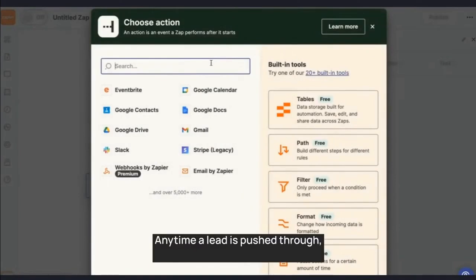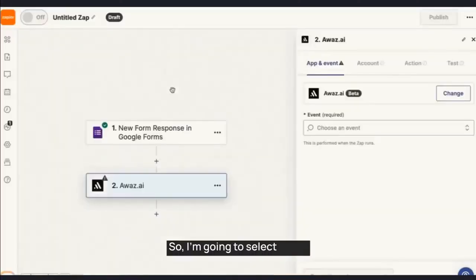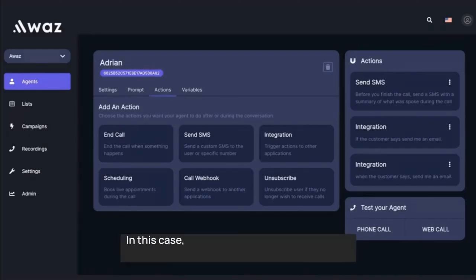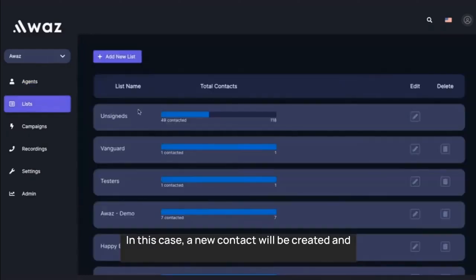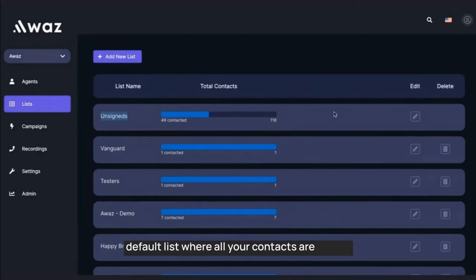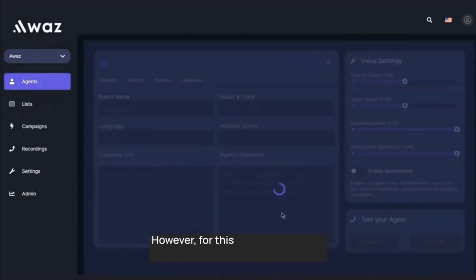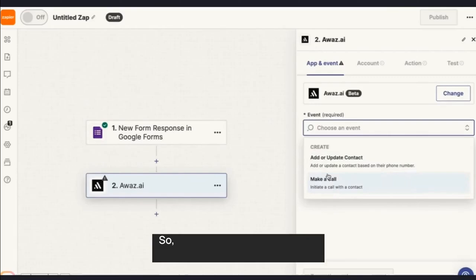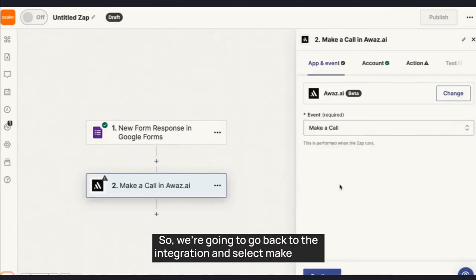Anytime a lead is pushed through, I would like AWAS to call this lead. So, I'm going to select AWAS. In the event type, we will be selecting Make a Call. You can also choose to update the contact. In this case, a new contact will be created and added to our list, which is the unsigned list, the default list where all your contacts are added. However, for this use case, we want Adrian to call that specific lead. So, we're going to go back to the integration and select Make a Call.